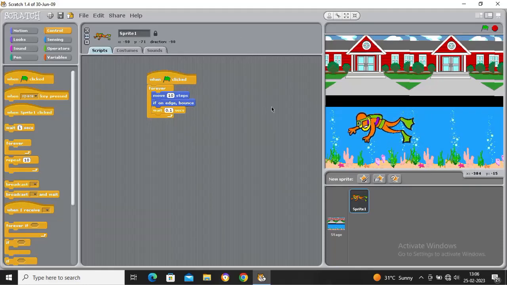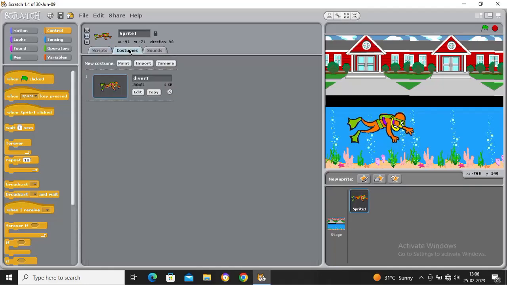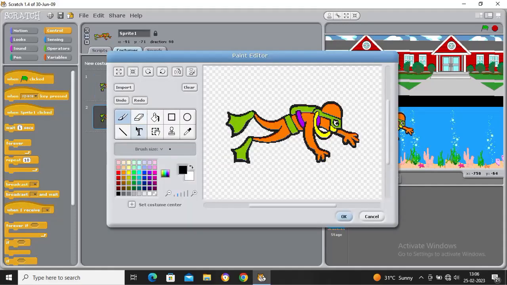Our task is not yet done. So this is just the character moving, but we want that character to do some animation. For that, I'll go back to the costume and I'm going to copy this one and edit the second character. Here we have the option called select tool. I'm going to select this tool and select this area. There is an option called rotate clockwise and anti-clockwise. I'm going to select this one. You can see I rotated here.